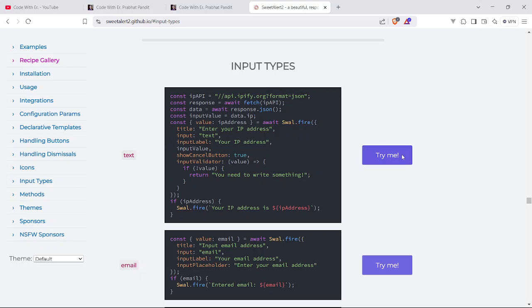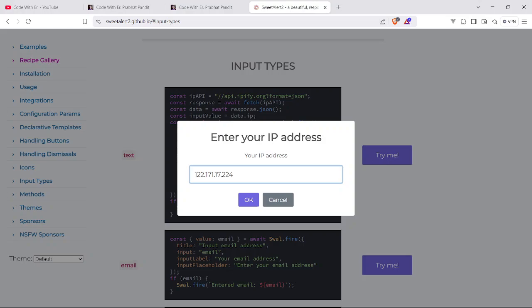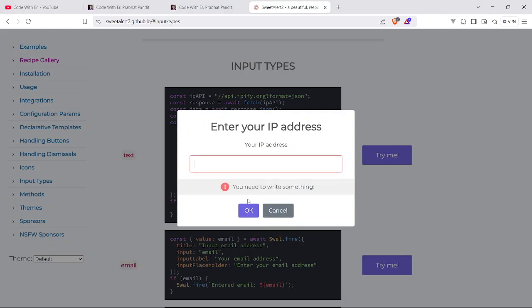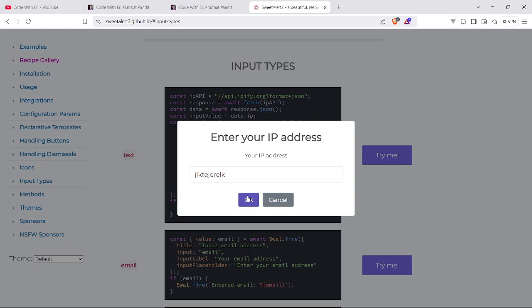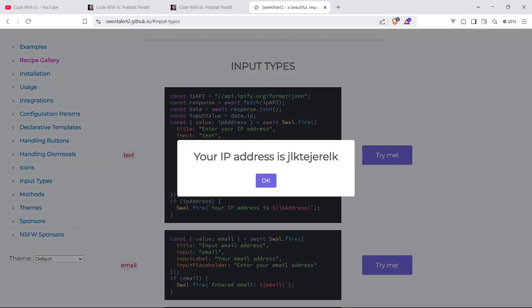You can see here, try me. You can see here, enter your IP address. Okay, so your IP address is, so just remove this and try to hit OK. You can see here you need to write something, then only you will be able to click OK. So click OK. Now you can see your IP address is now this.